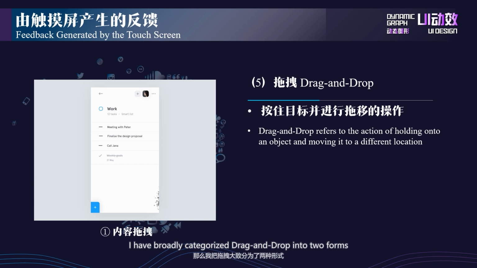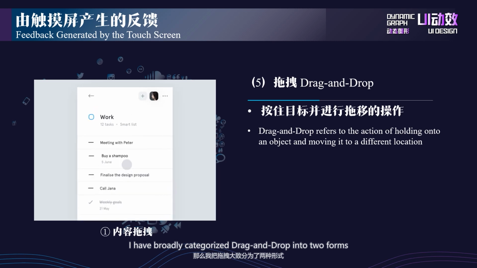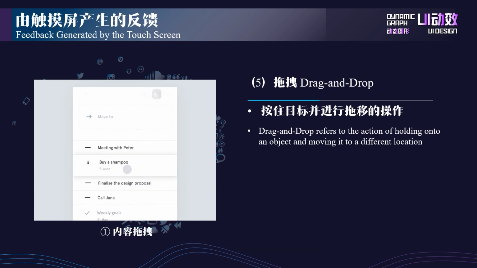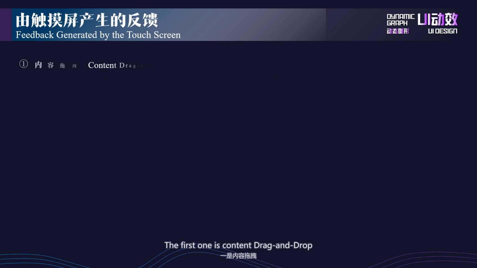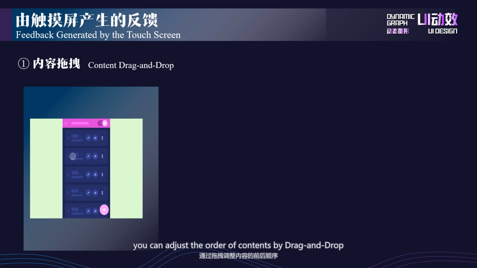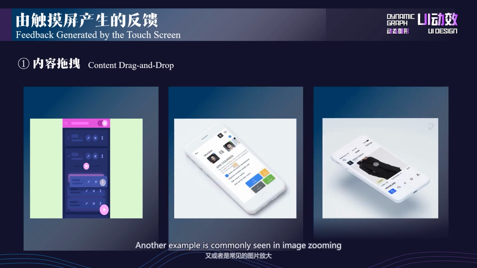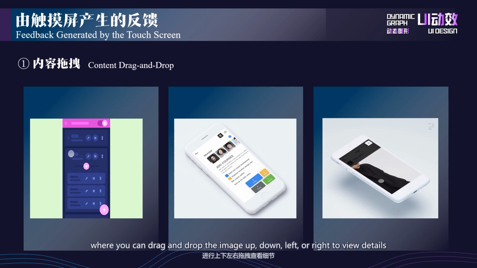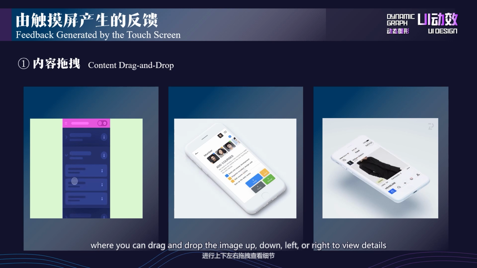I have broadly categorized drag and drop into two forms. The first one is content drag and drop. For example, in the list interface, you can adjust the order of contents by drag and drop. Another example is commonly seen in image zooming, where you can drag and drop the image up, down, left, or right to view details.